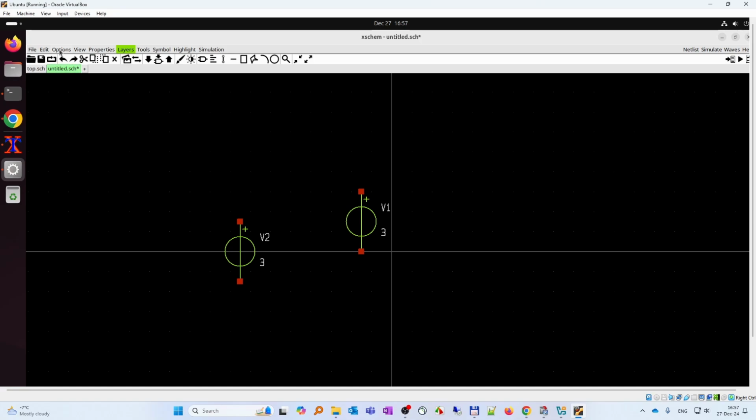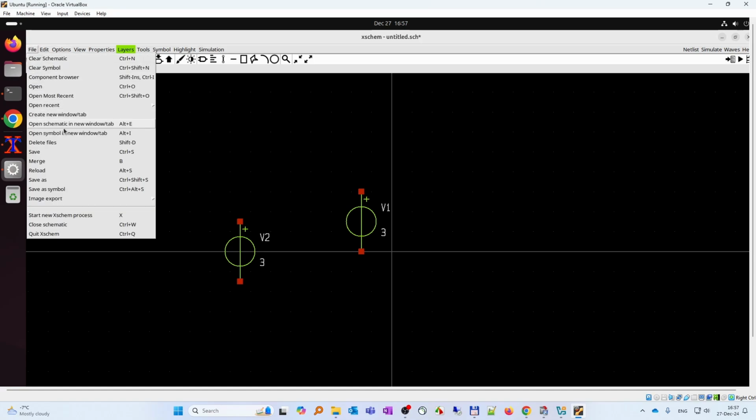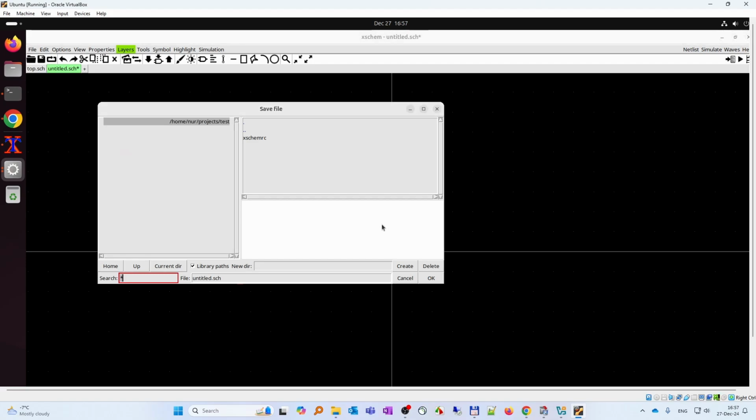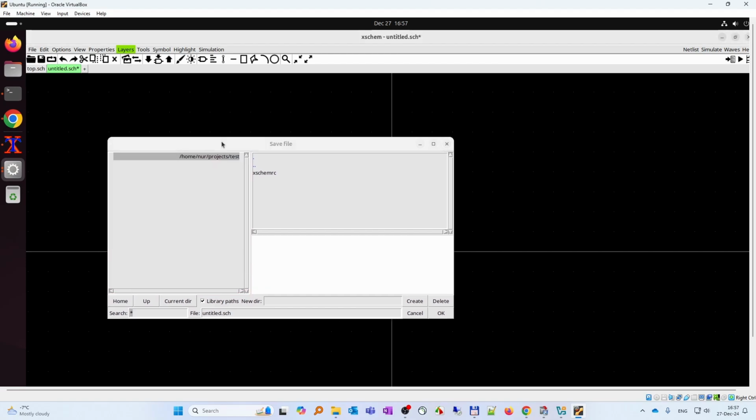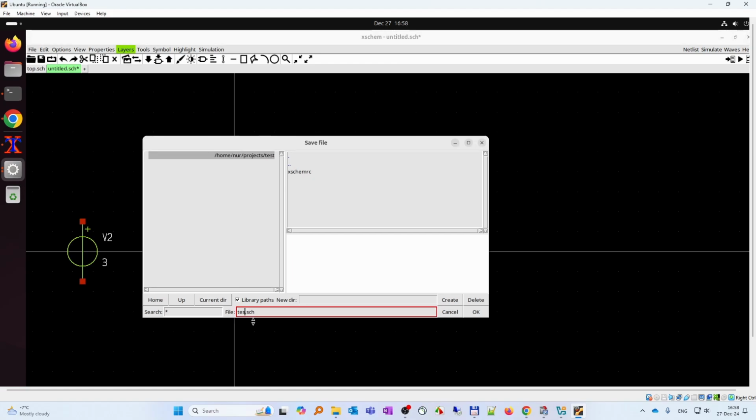Before going further, make sure that we save this one. Save as. Basically, we are inside this test folder that we created. So name the file as test inverter.